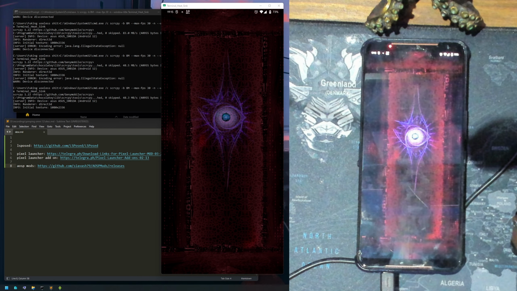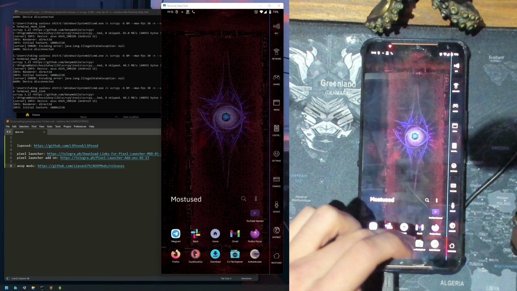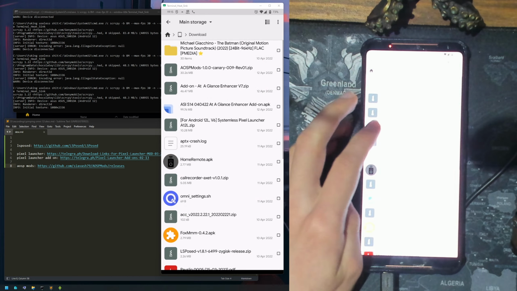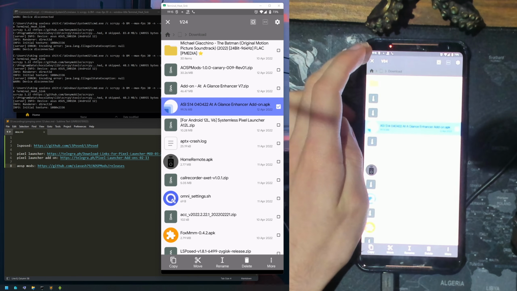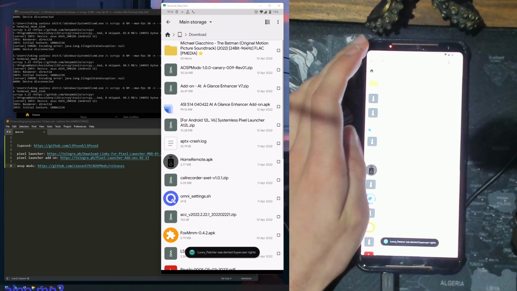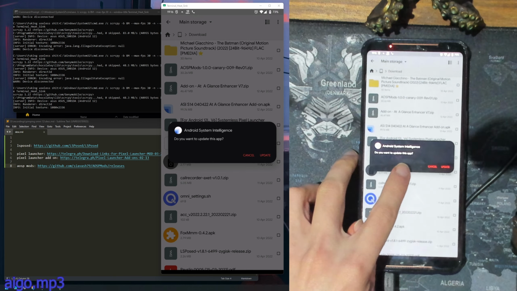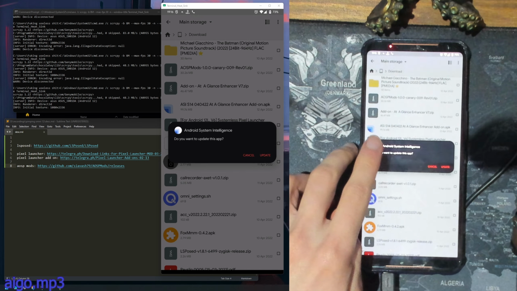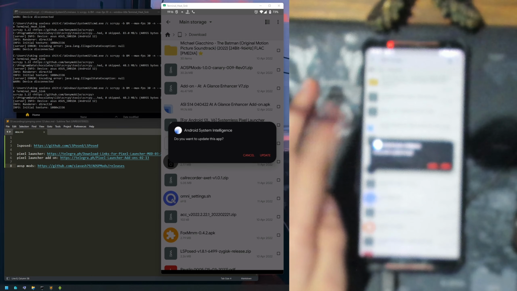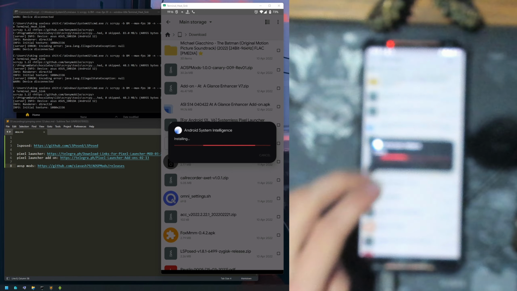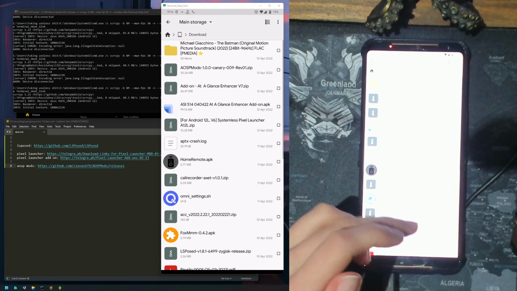Alright, and we're back. So now the last step to get the launcher working is to head over to your downloads folder, and you want to install this add-on APK here. So this will just finalize the installation nicely. And it will say, do you want to update this app? Because when we flashed the launcher zip, it actually installed some version of this, but we need to install the proper version. All right, so now it's installed. So now it should work.